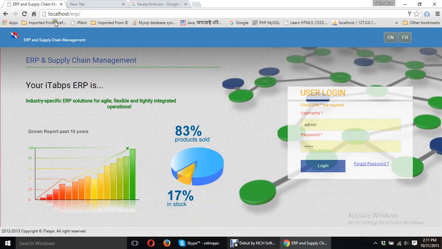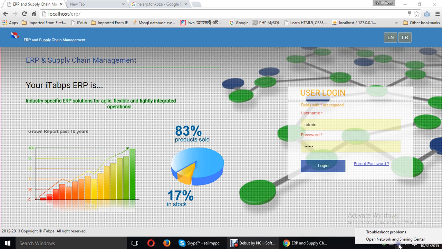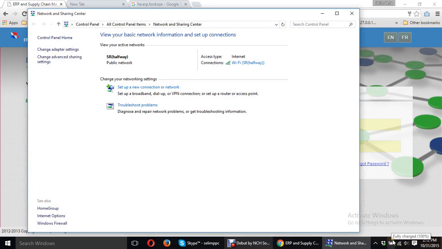So I'm going to show you how to set up a static IP and use this system from another computer. Let's try to figure out the IP address. Here is the internet access icon in the bottom right corner. It will be either LAN or Wi-Fi. Right-click on the icon and open Network and Sharing Center.